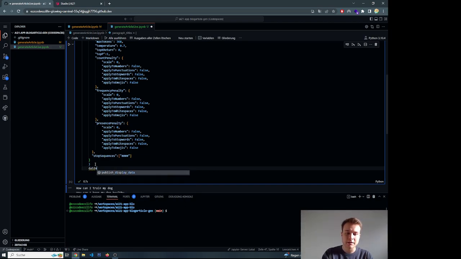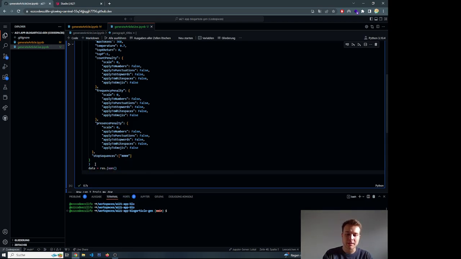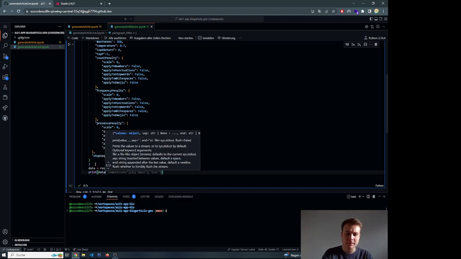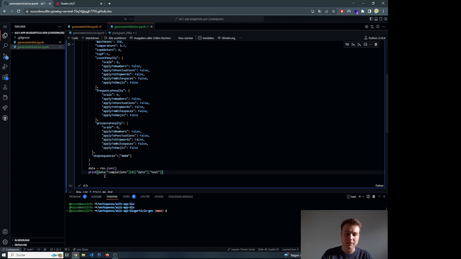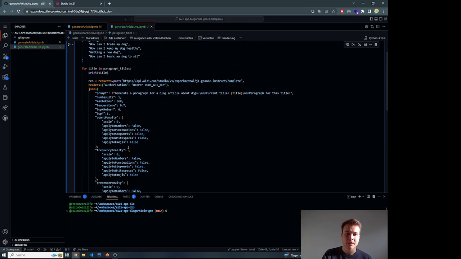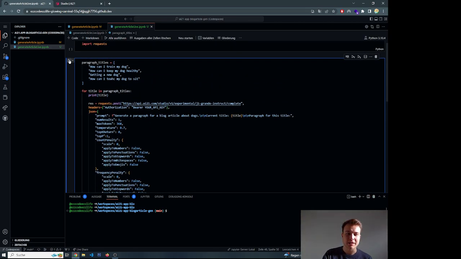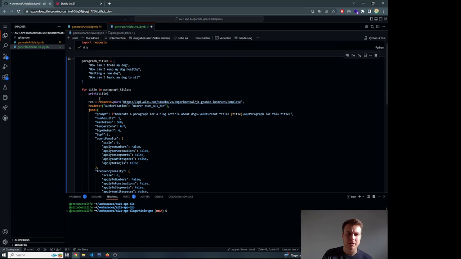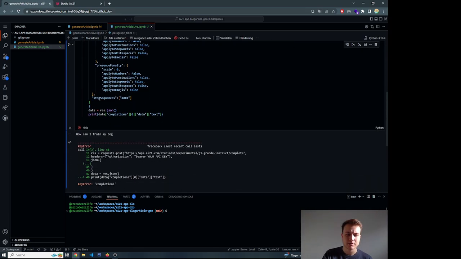So let's say data is res.json, and then let's print out data, and Copilot is here already knowing what we're looking for. So we only want the completion and, for example, not everything else that comes with this response. Yeah, so for now we can actually test this. Let's run the import request first, and then generate each paragraph for this title.